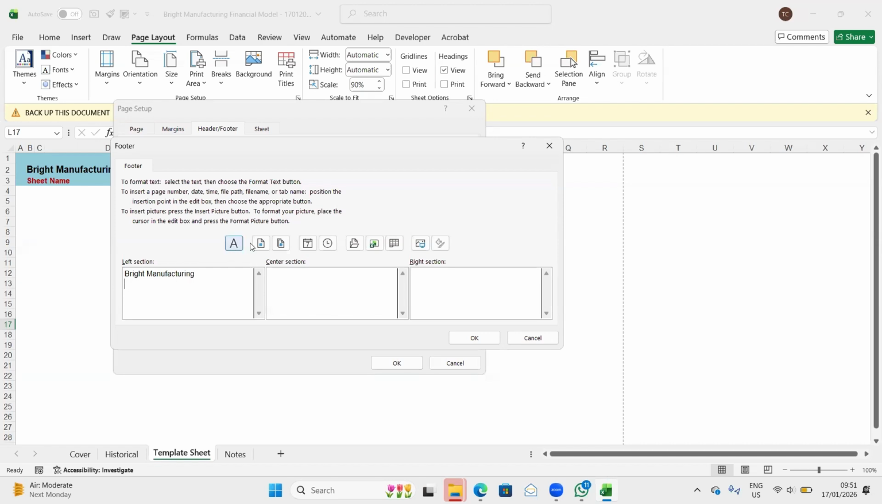If you put the file path by selecting any of the items here, it's going to be very long. When you print it, you see the path of this particular file on your system. But you can work around it, put the file path or any other information that is necessary. For me, I can just put Bright Manufacturing Financial Model 2017 to 2021.